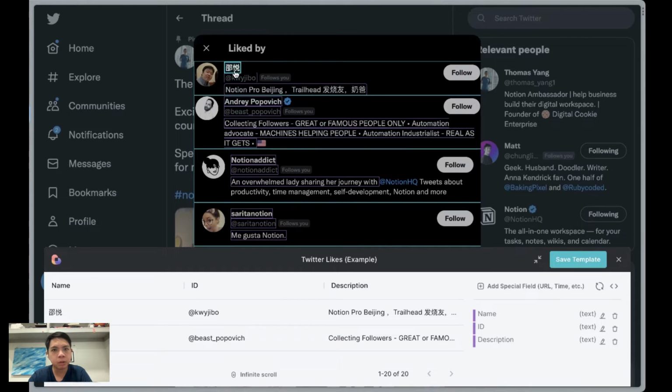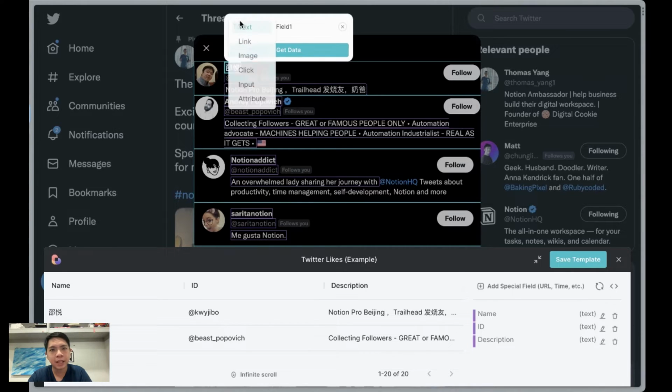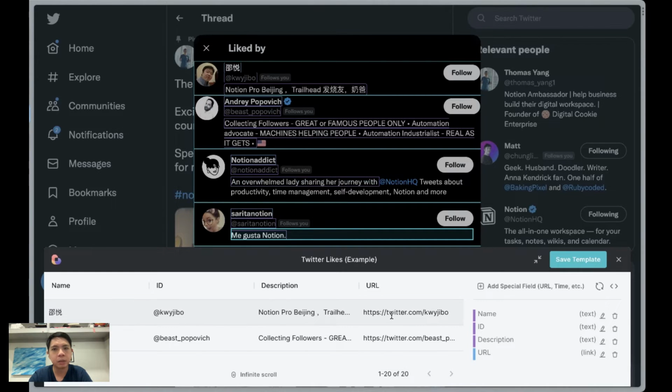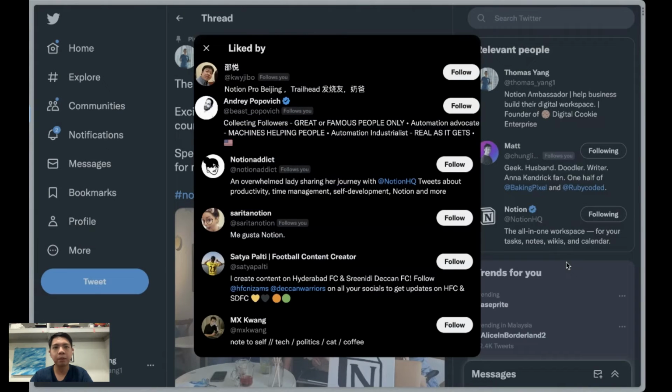Normally when we click the profile name, it shows the link. So in this case, we just click the name again, but instead of text, we change it to link. And then I'll just change it to URL. And then you can see the Twitter link is being provided. So that's it. We can just save the template.